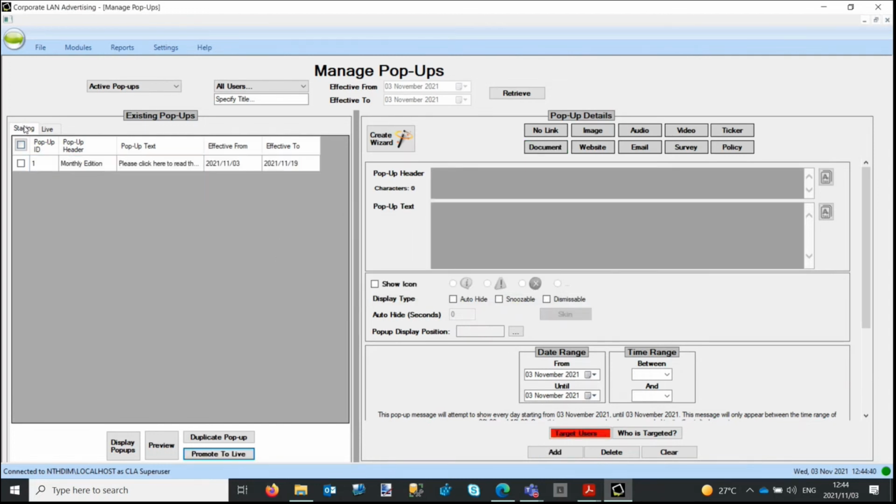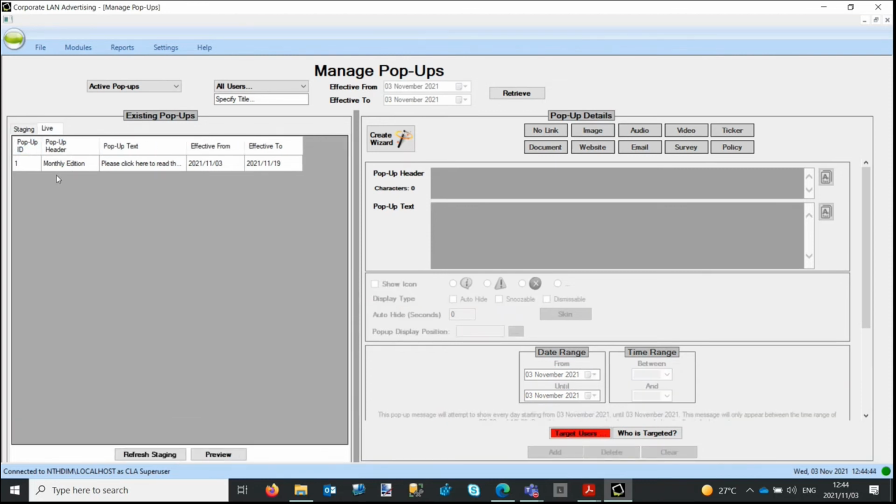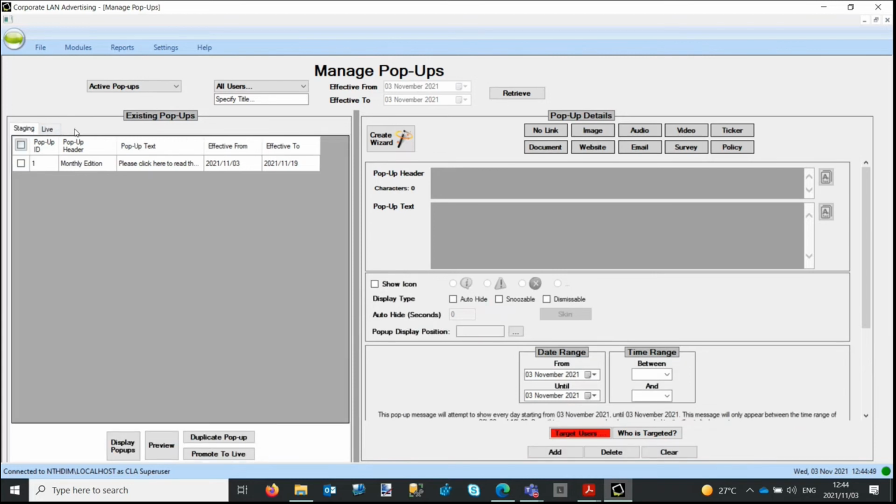And if you have a look here, your staging tab contains the pop-up, as does your live tab. And your live users will now start downloading and displaying that pop-up. If you need any more information on the staging and live tabs or the staging and live concept within CLA, please do refer to the video entitled Staging and Live Explained.